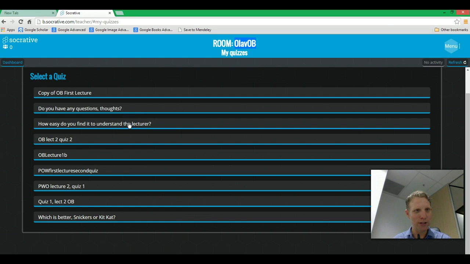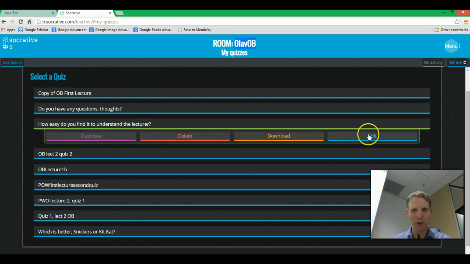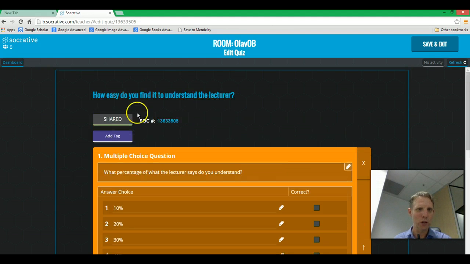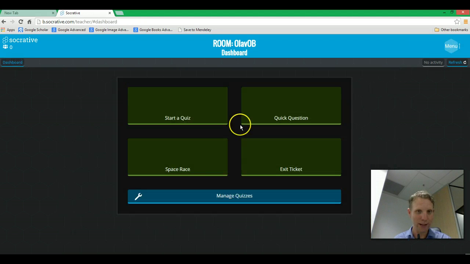I thought this was a particularly interesting one. How easy do you find it to understand the lecturer? And I did get scores of around the 60% average, which was quite worrying. So that has allowed me to instantly respond to that by slowing down further and using simpler English. Hopefully that score will improve, and I can just run that whenever I want to, during a class, after a class, before a class starts. You can put any question here that you like, but it's a great way to show that you're listening to them.